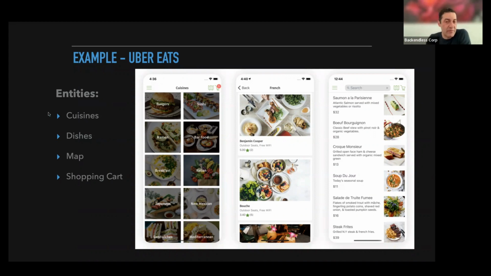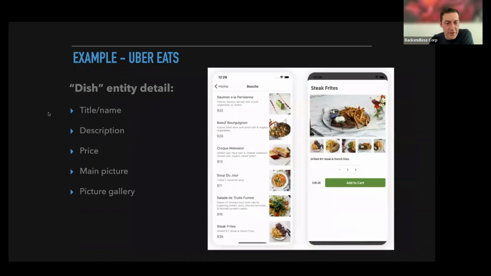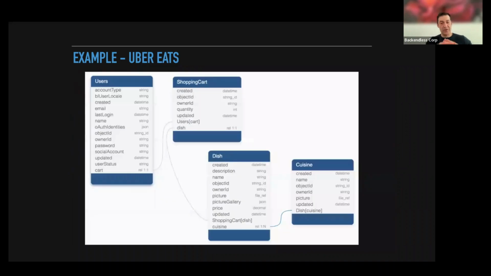So from the design perspective, you can start driving the design of the rest of the application by digging deeper and looking at what a dish entity consists of. Just by looking at these screens, we see that a dish contains title, description, price, picture, and there's the picture gallery. With that information, we can actually start putting together a schema, defining data tables and assigning individual columns that would be mapped to properties in the entities that we design.